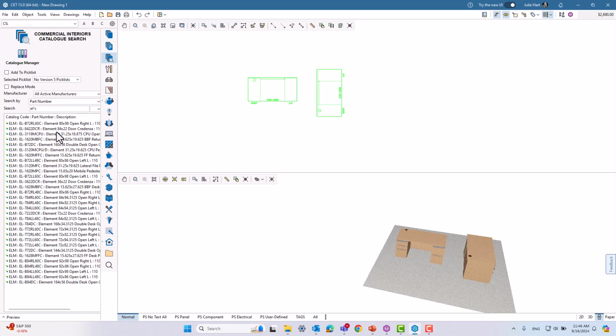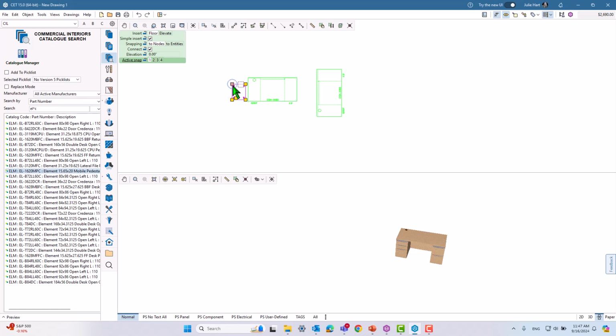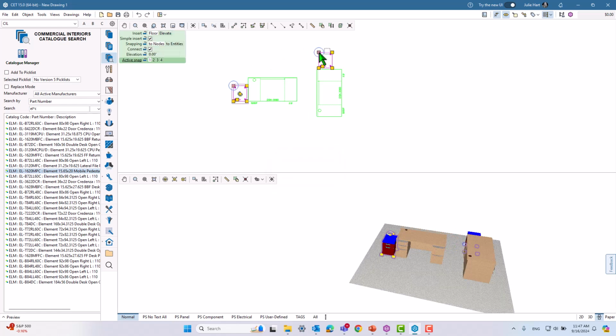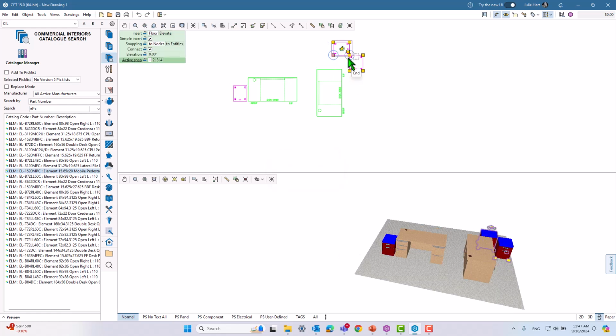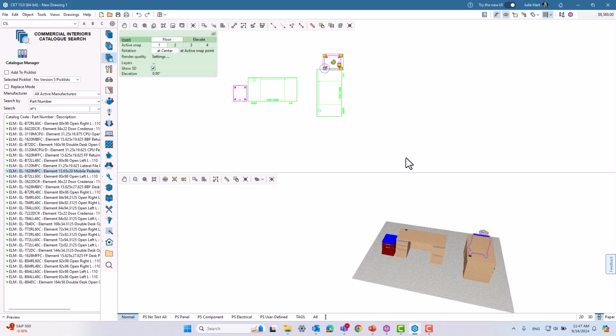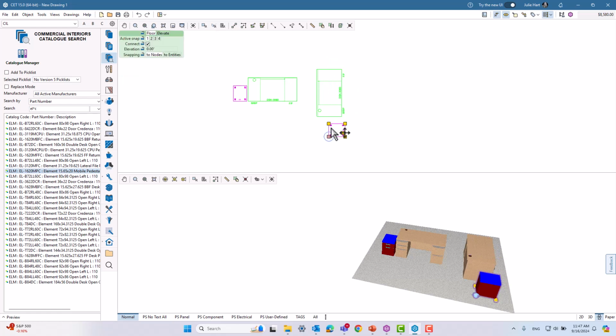Again, from here, you can simply double click on the part that you would like to place, or you can left click and drag that part or piece into your drawing to add finishes to it later. Hit escape to remove that symbol. And as you can see, we've got those pieces placed here in our drawing.